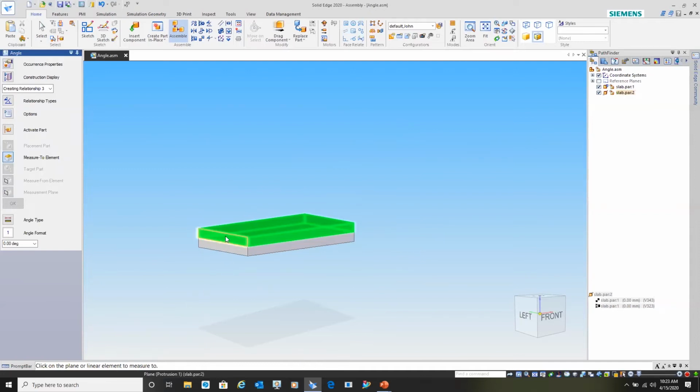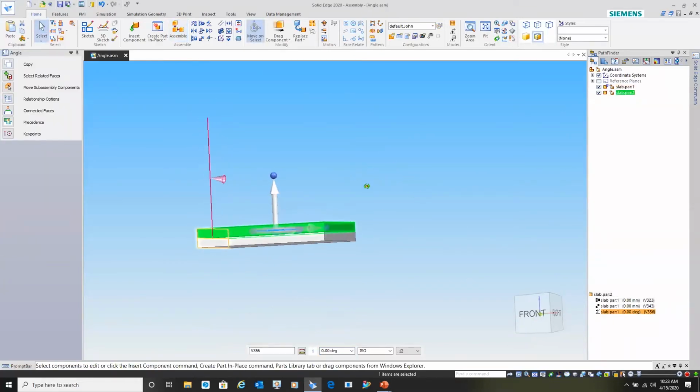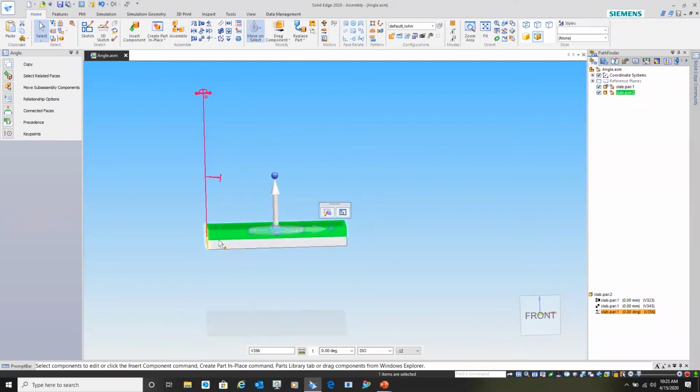So I want to measure to here and to here. And then it's this prompt here that people get confused with. It says click on the plane on which the measurement will lie. So by clicking here, if we go back and edit this now, let's use our select tool. By clicking here, I'm telling it that I want to look at the angle from this face that I picked.